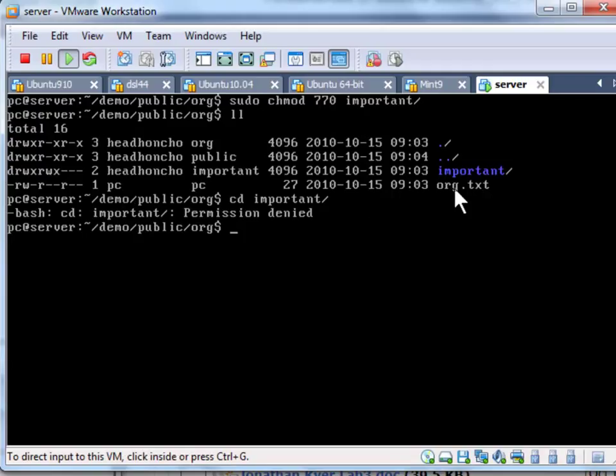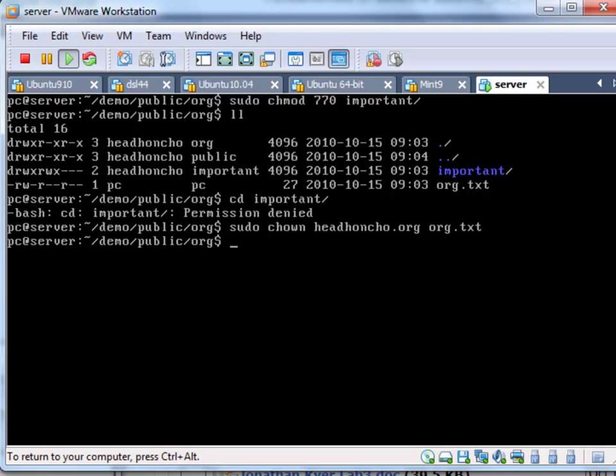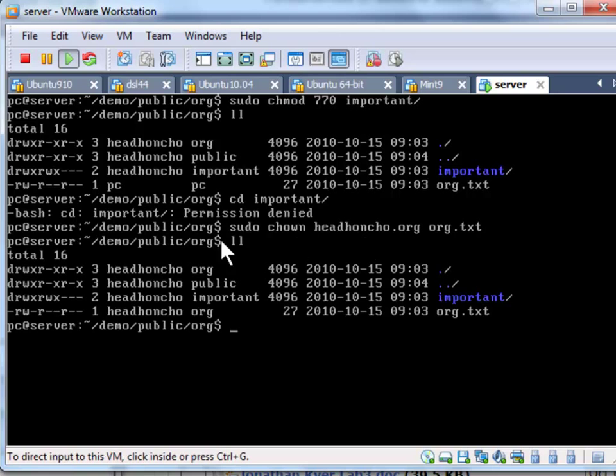Now for org.txt, first of all we need to change the ownership and group information of this. So we type sudo chown, and once again head honcho is going to own the file, and the org is going to be the group. Give the file name. Let's do a directory listing. Now head honcho is the owner and the group ownership is org, which is what we wanted.